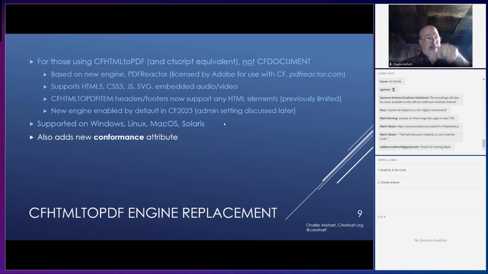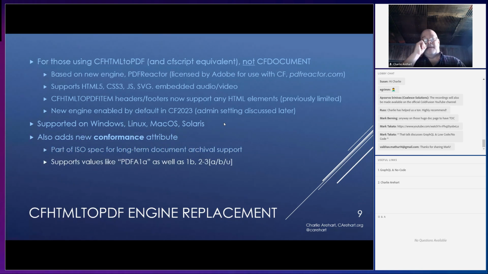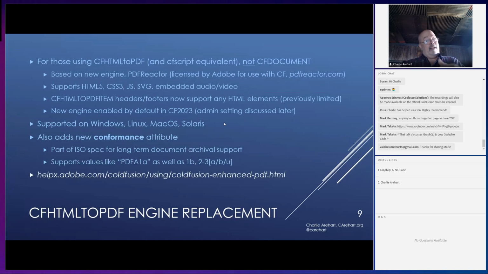And some of you will be interested to know that a part of the improvement is a new conformance attribute for that tag, CF HTML to PDF. It's part of the ISO spec for doing long-term document archival. And it's got values like PDF A1A and A1B and so on. So if you're into that stuff, you're supported. That's the point. And again, ample documentation about it. Go check it out on your own. We'll leave it at that.